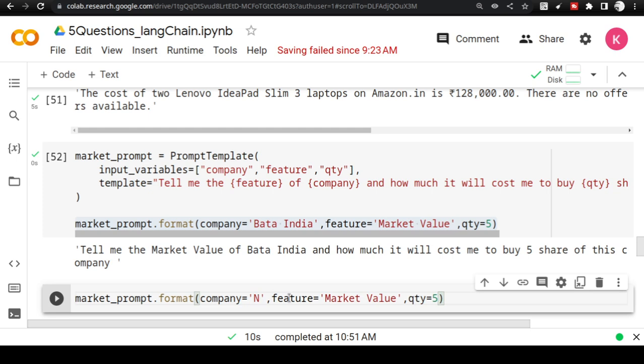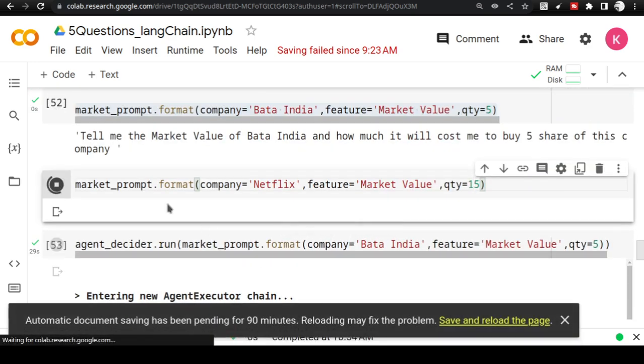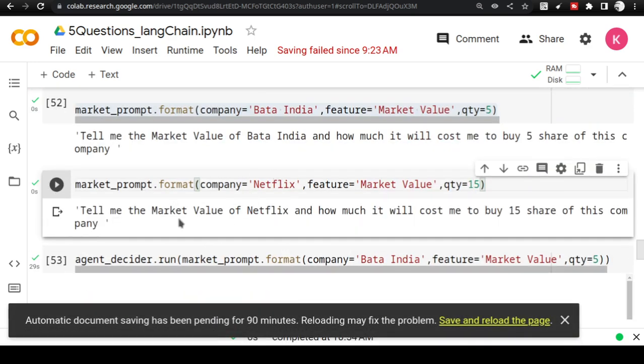Let us say Netflix. If I want to get the value of Netflix, and if I say 15, what will happen is the prompt template will automatically change it. No, this is not calling anything, this is just changing it.